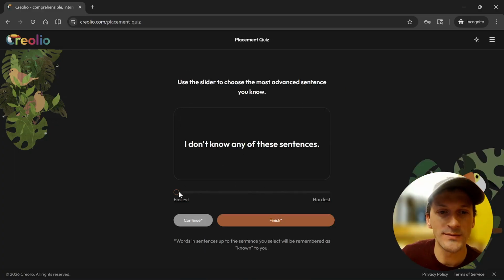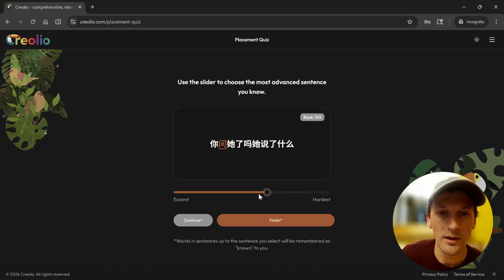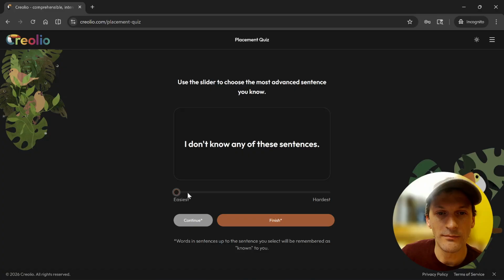And it takes me to a placement quiz. And this is going to save you a lot of time. What you do is you just slide the slider as far to the right until you find the most difficult sentence that you already know. And you can finish, but I recommend you do this about 3 times.